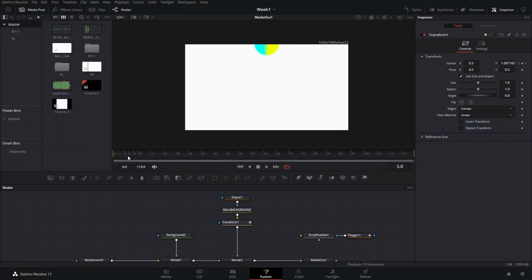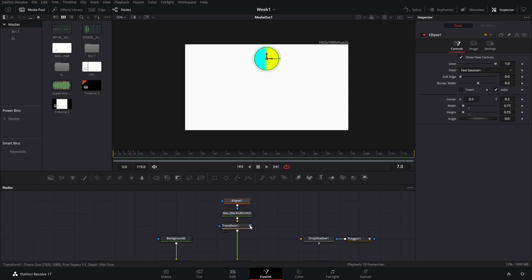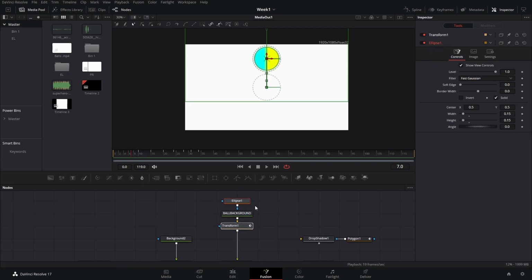Now that we have that ready, we have to look at the ball and how it will react if it was a real ball. Holding control, I want to see the keyframes of the transform node. So now it's going to be both of them selected. That way we can actually calculate better the movement that we're going to have.